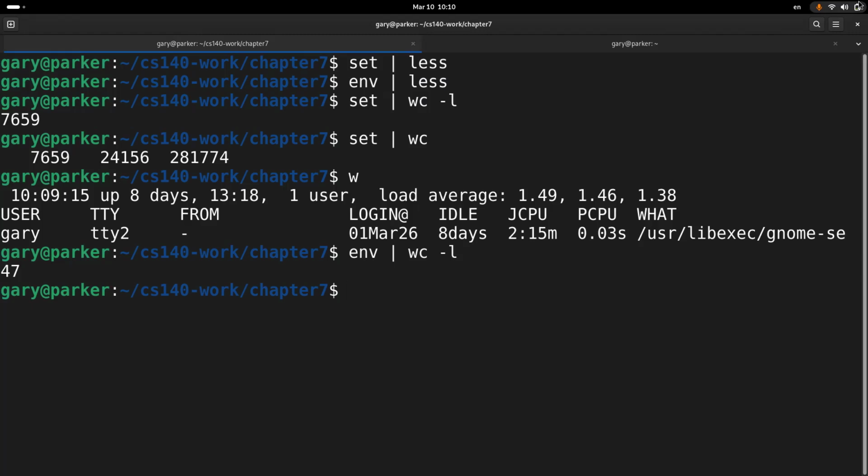And again, everyone's system is going to be a little bit different. So if I do this in my VM with Fedora Server, it'll look slightly different. It depends on the use of your system and what distribution you have.